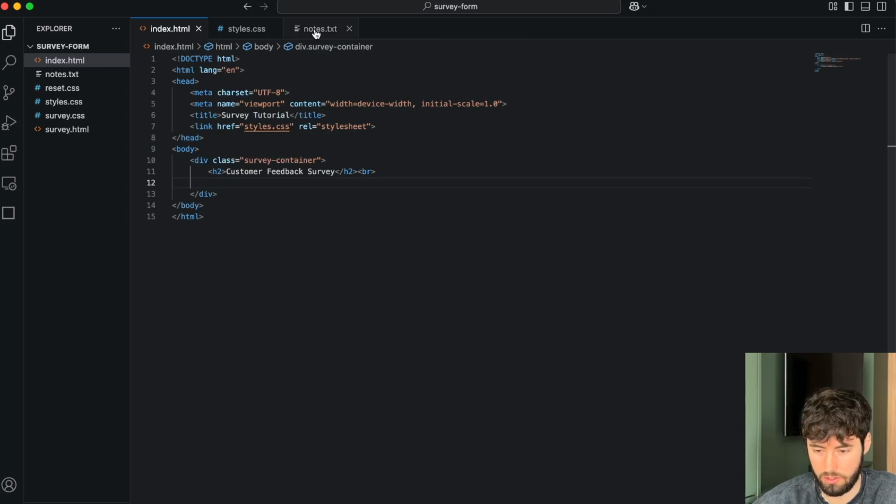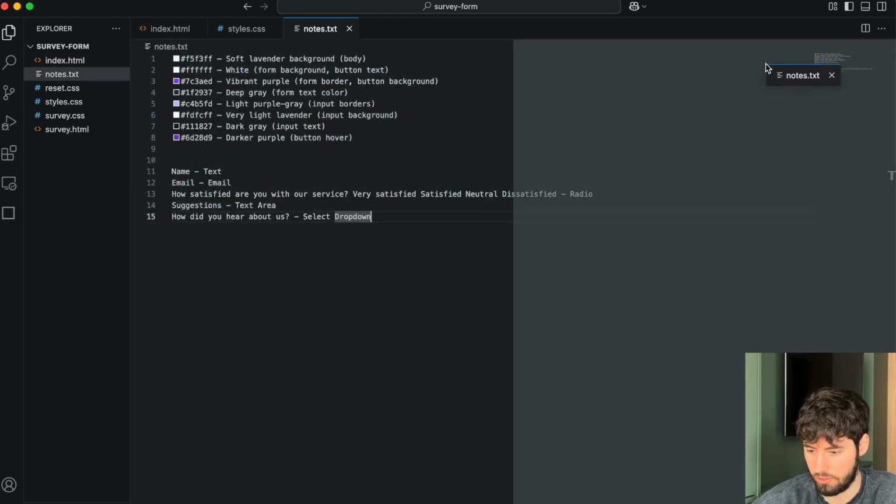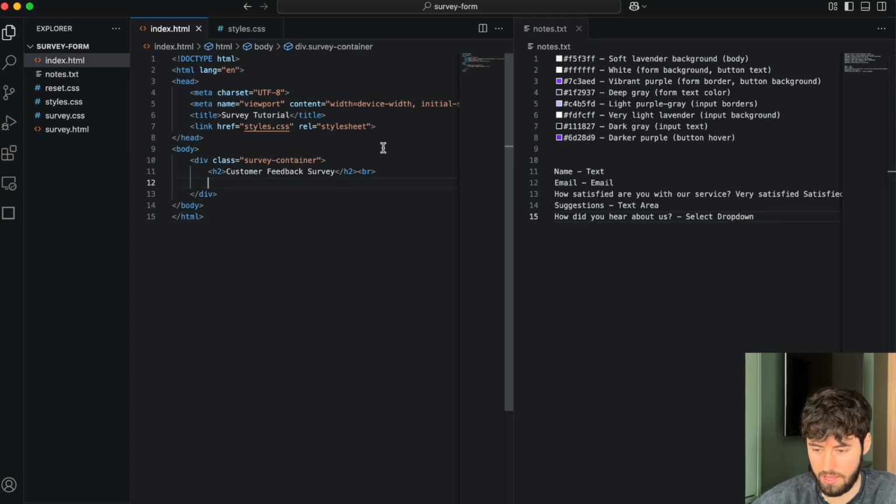Now, the first thing we want to do is carry over our notes just so we have that with us. We have a survey container. We have the header for the survey. But let's go ahead and add the form. To do that, we can use a form element. We're going to use two attributes. We're going to do the action. Where is this form going? It's going to go to a server endpoint such as /submit. And what's the method for working with this data? We're going to use post. That's the most common one that you'll be using.